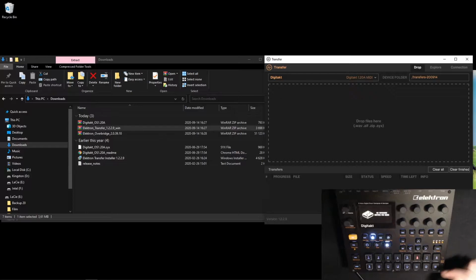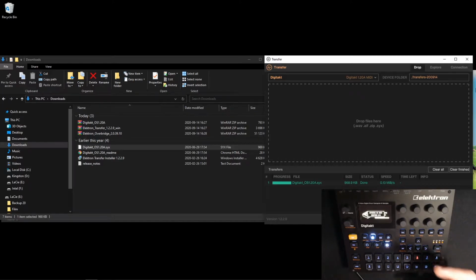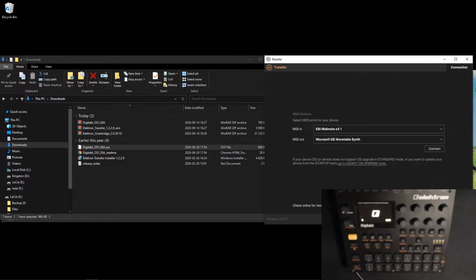Now it says OS upgrade, waiting for sysex. So the only thing we need to do now is drag over the syx file and drop it. Once it's loaded, we just need to confirm to upgrade the OS. And if you saw a small number down here, it said 1.20A, and that's the right one.